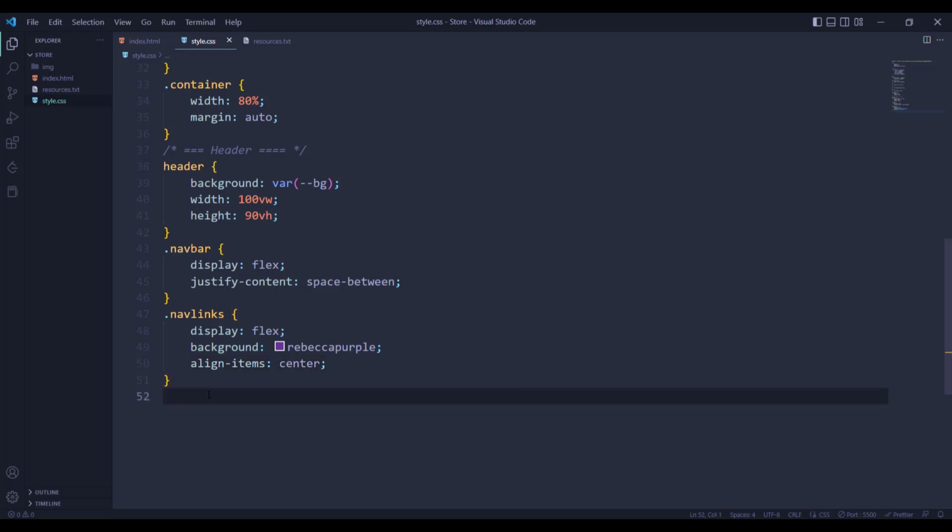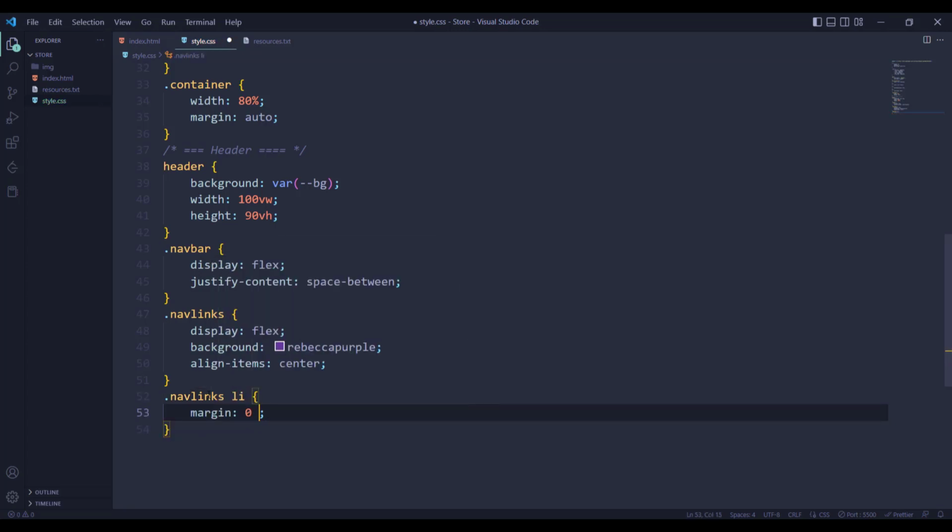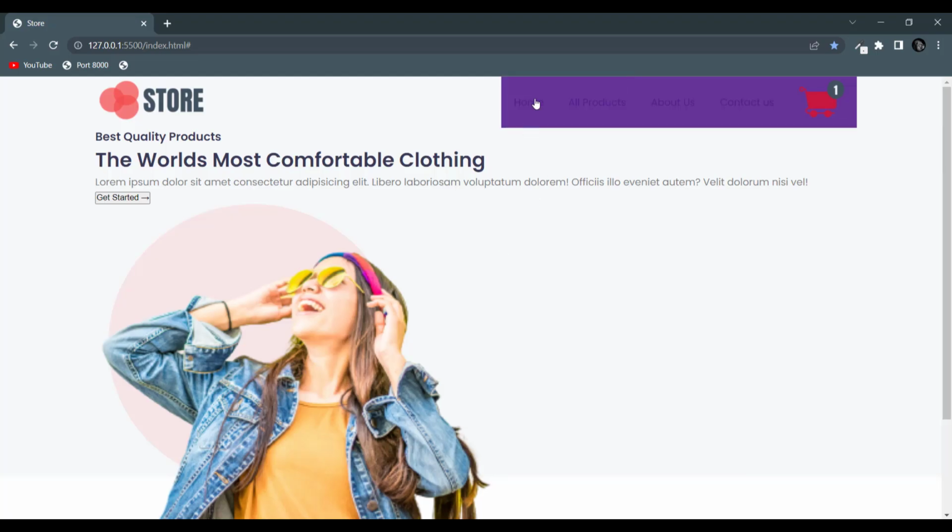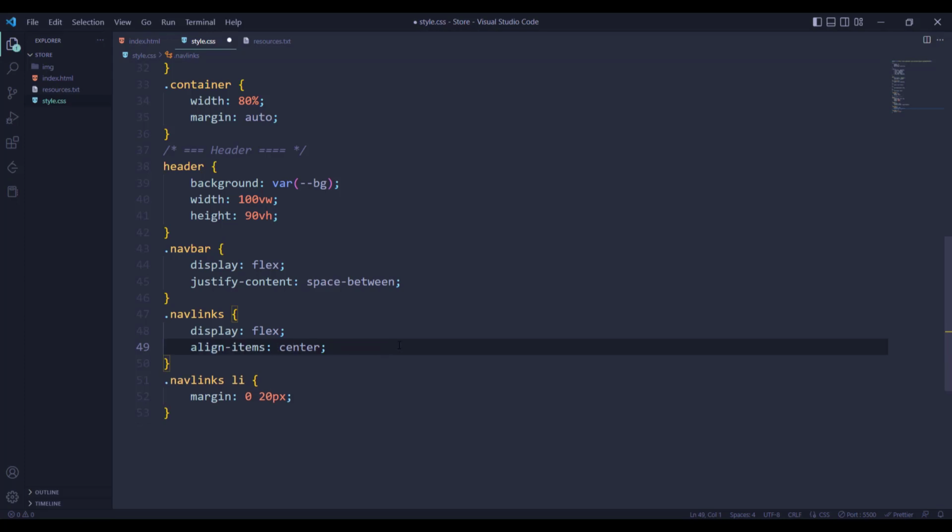And inside the nav links we have li's. So for those I will add margin top and bottom 0 and left and right 20 pixel. Now you can see our nav links here. Now let's remove this background color, and inside nav links for the image we have a width of 50 pixel.